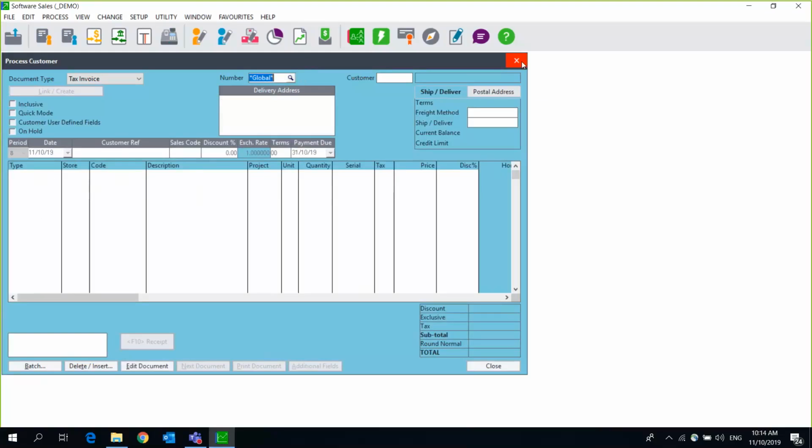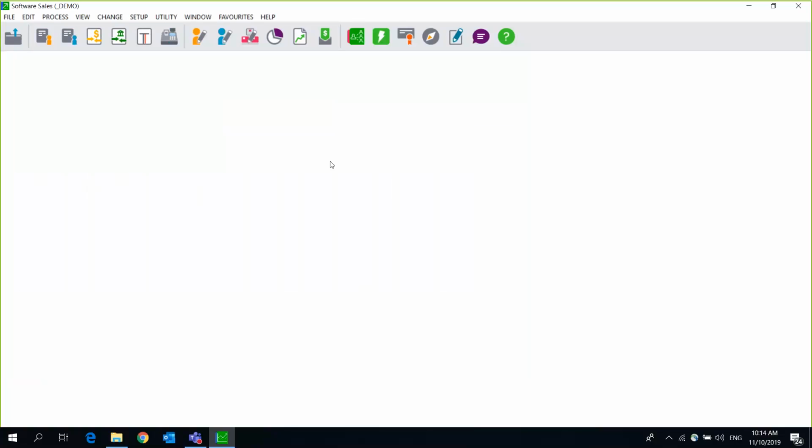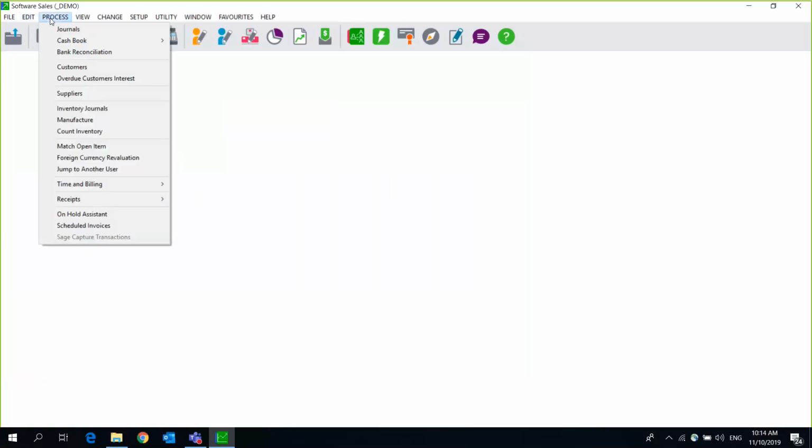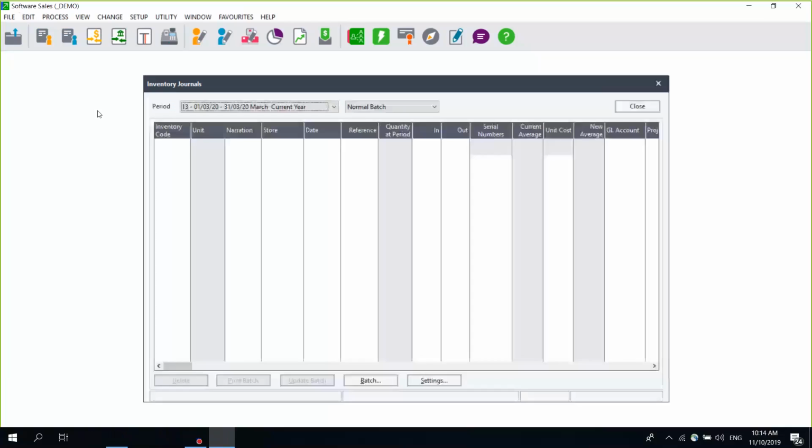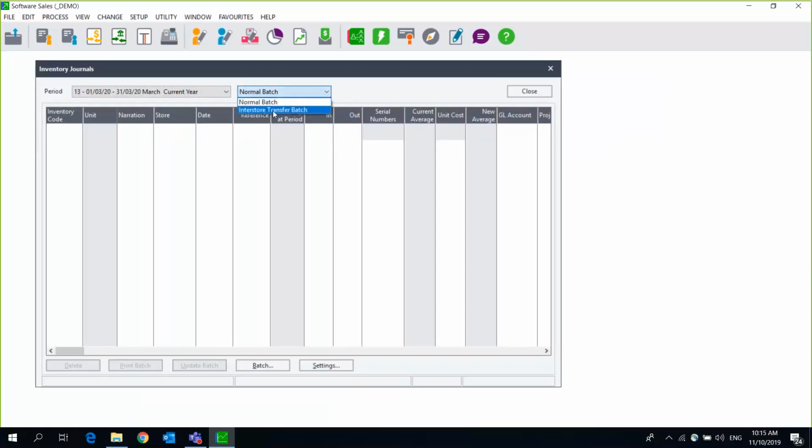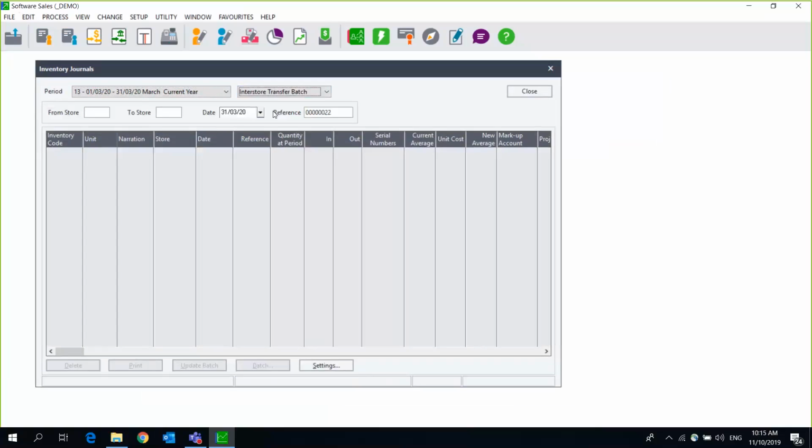Now, if you do have multi-stores, a very common thing that's going to happen is that you are going to need to interact between the stores. So you might need to get stock from Durban, for example, and send it to Joburg. Or if Joburg's your main store, you might want to order everything. You see that you've got excess stock in Joburg and Durban's struggling. Instead of getting hold of the supplier, it might be quicker and easier to actually transfer the stock from Joburg to Durban. In this case, you'll notice that suddenly you'll have the option of normal batches and inter-store transfer batches.